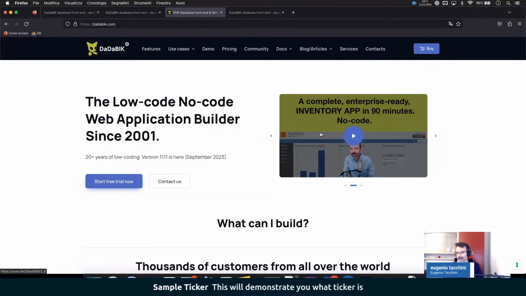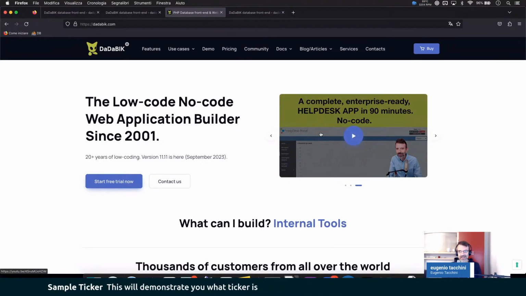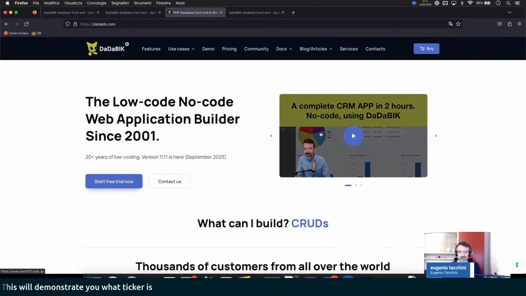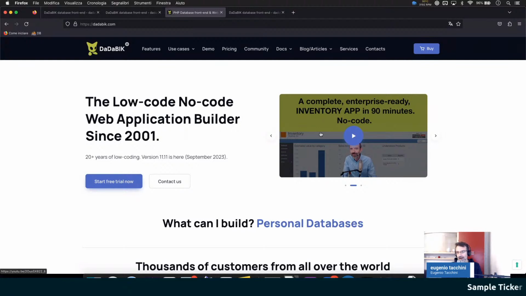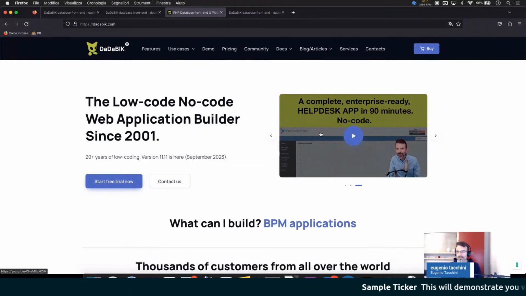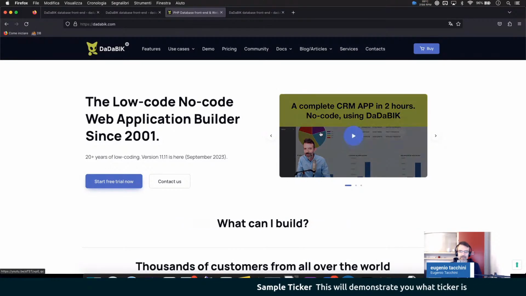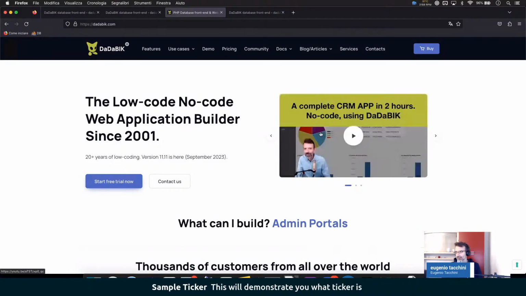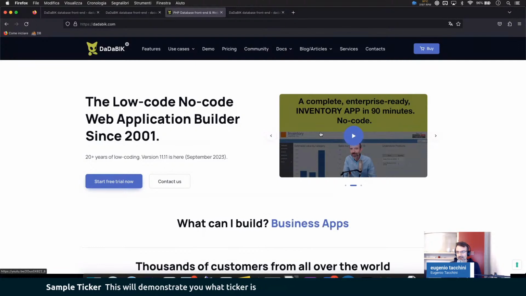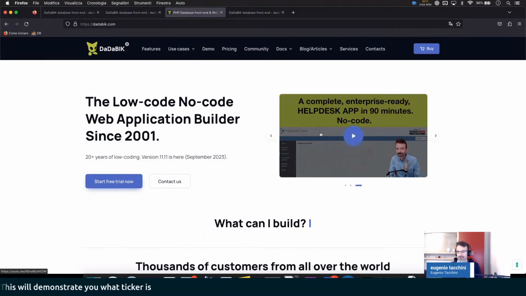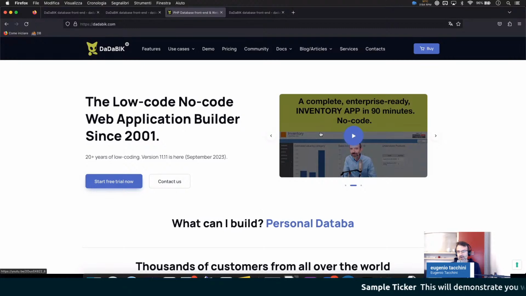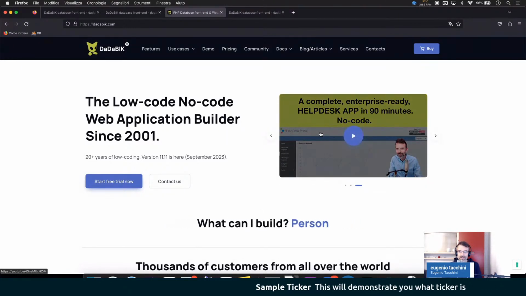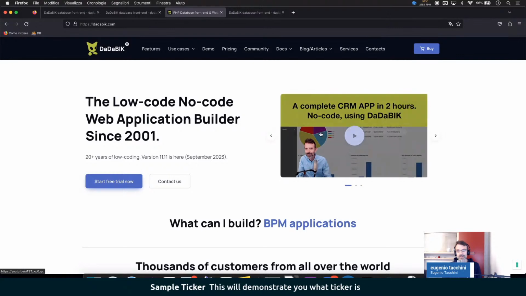So for the few people, I guess, who don't know what is DaDaBIK, DaDaBIK is a no-code, low-code platform. Basically, you can use it to build web applications, simple web applications like CRUD, other internal tools, without any coding. But you can also add your own PHP and JavaScript code to build more complex applications. That's DaDaBIK.